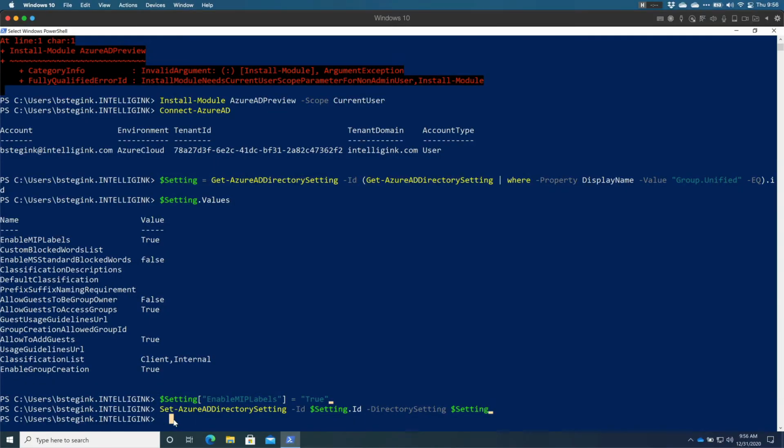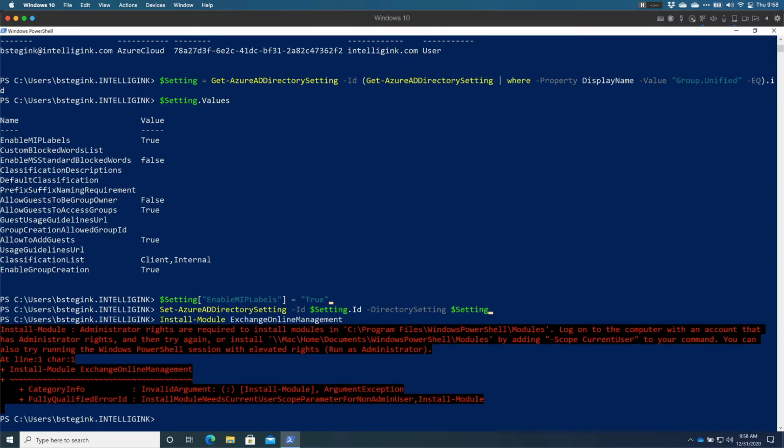This is another one of those modules I already have installed. If you have not installed it yet, I will throw the commands up here, but it's going to be Install-Module ExchangeOnlineManagement. The Exchange Online Management module is another one of those newer modules that is now in the PowerShell Gallery, so we can go ahead and install this module.